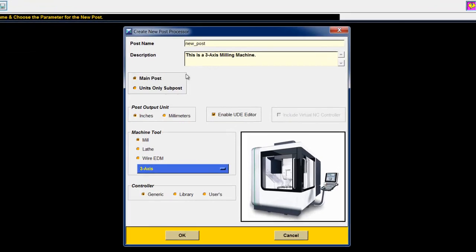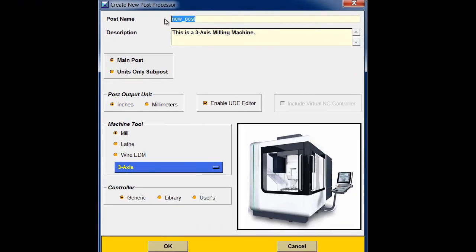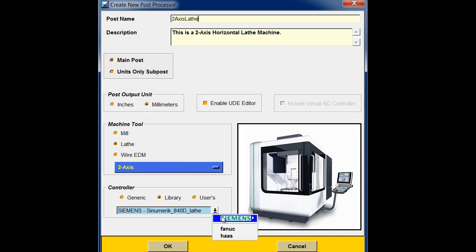In Post Builder, I will create a new lathe post using File, New. First, give the post a name. Change the post output unit to metric. It is a lathe post, 2-axis. Use the Siemens 840D lathe control as my template. The reason I want to use the Siemens control is I would like to demonstrate cycle 95 for rough turn output. Choose OK.